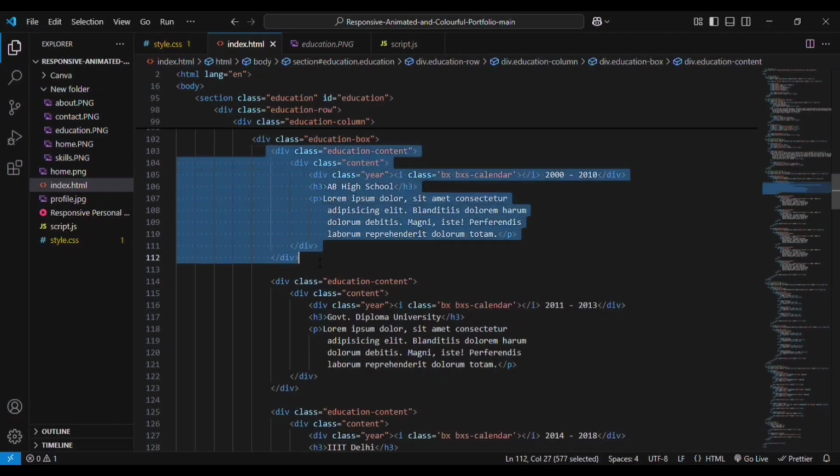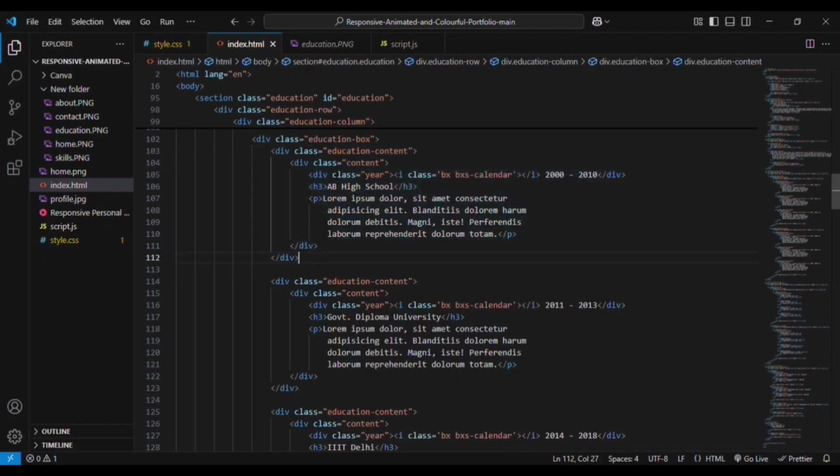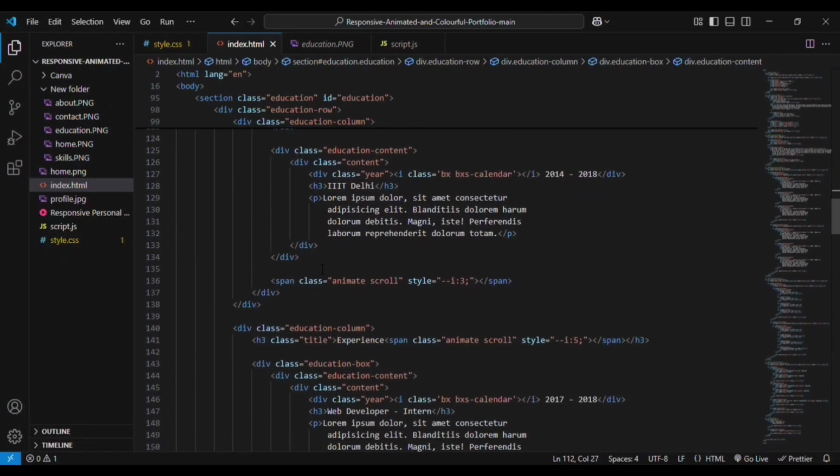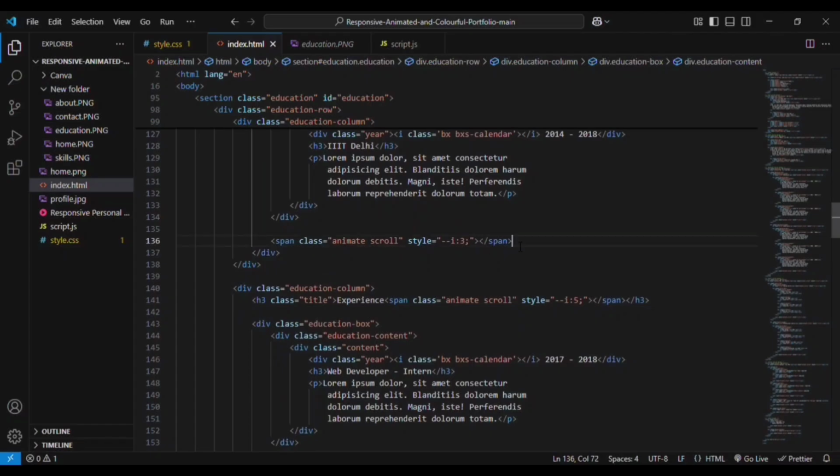This is the div I'm repeating here. You can see a div. Inside that we have a content div for adding the years, where I'm adding the icon, that is a calendar icon from Boxicons, and then I'm using the h3 element for the heading and the paragraph element. Then the same education content div is copied again 3 more times, and I'm adding a span element for animation scroll.